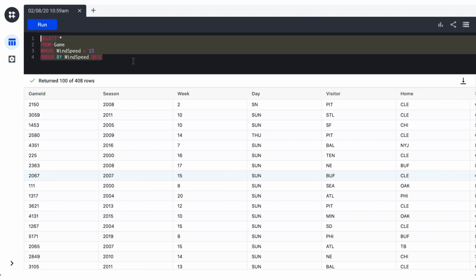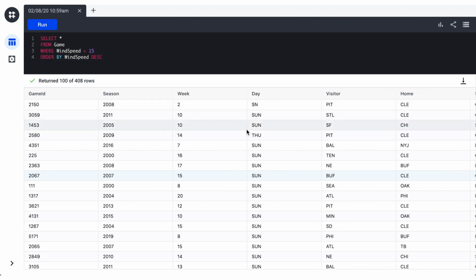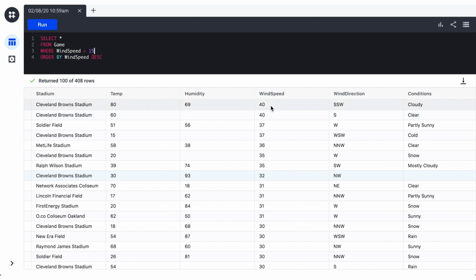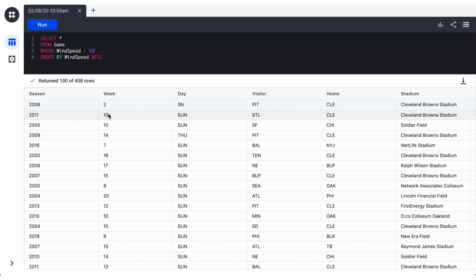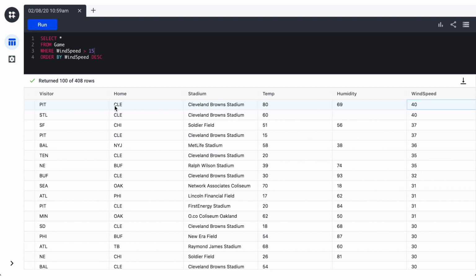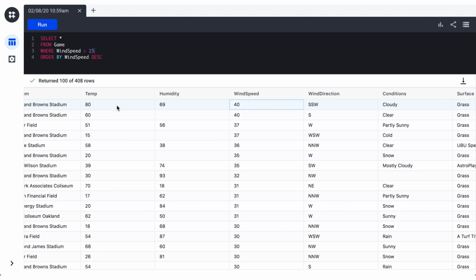Just with a few lines here, we can start seeing some interesting things, like how many games had a wind speed greater than 15 miles per hour. We were also able to list the windiest games on record since 2000. And we also learned how to see the windiest games in a specific year by just adding that to the WHERE clause.